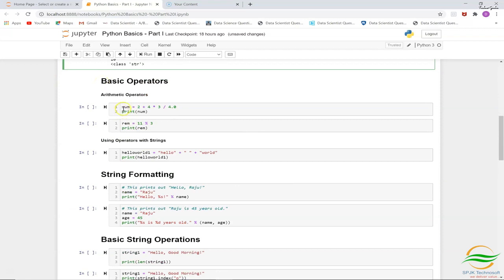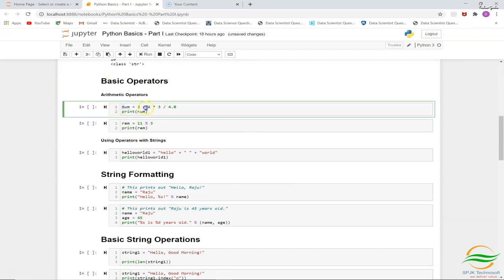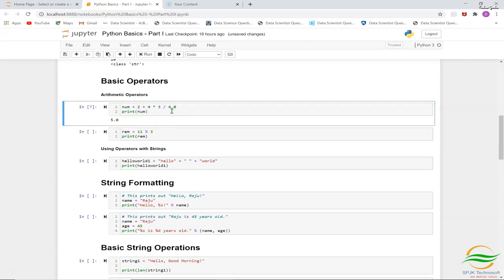Start with arithmetic operators. I have assigned values to the num variable, and what I've done basically is 2 plus 4 multiplied by 3 divided by 4, and if we print that, you will see we're getting a value of 5.